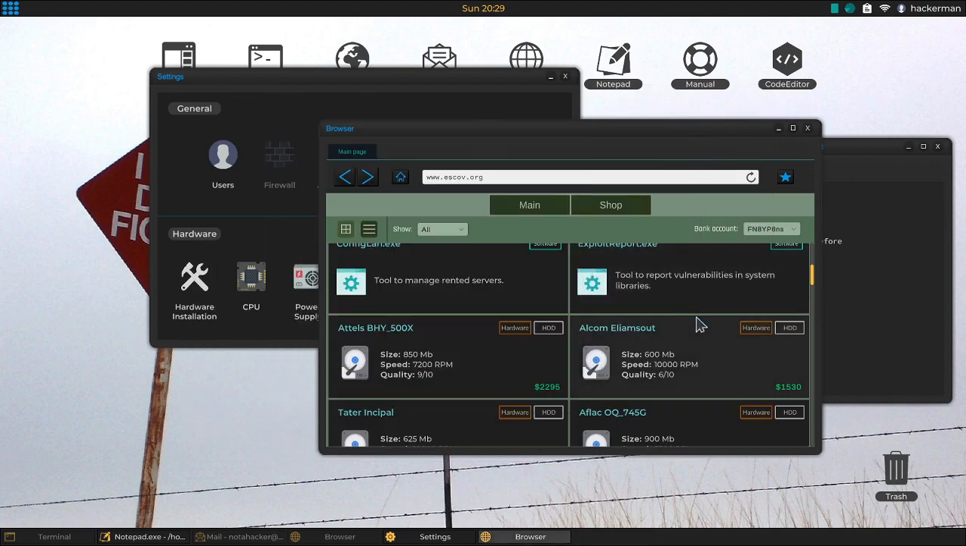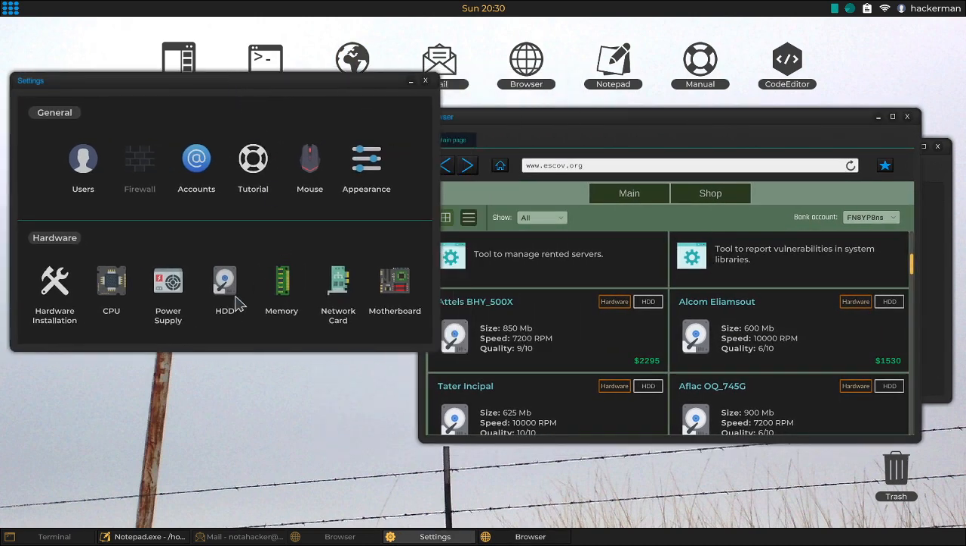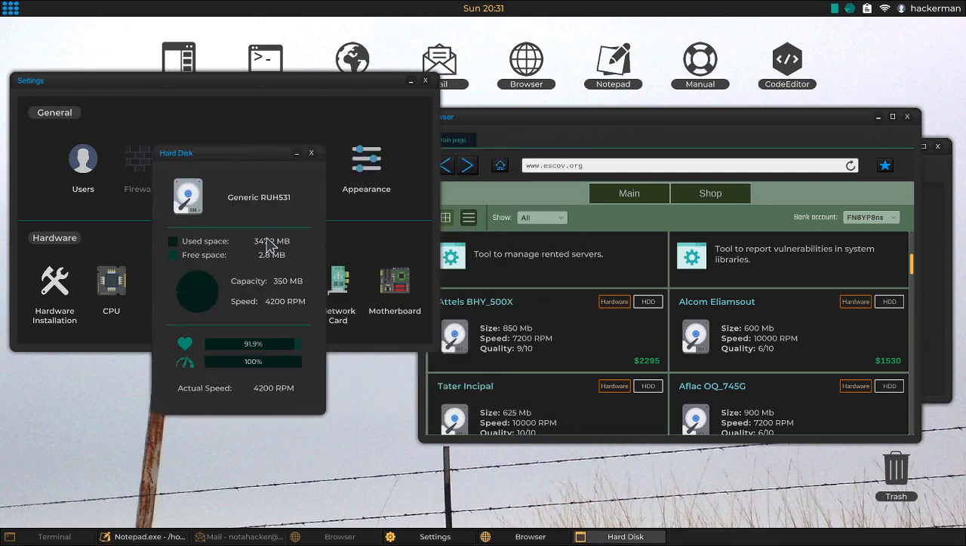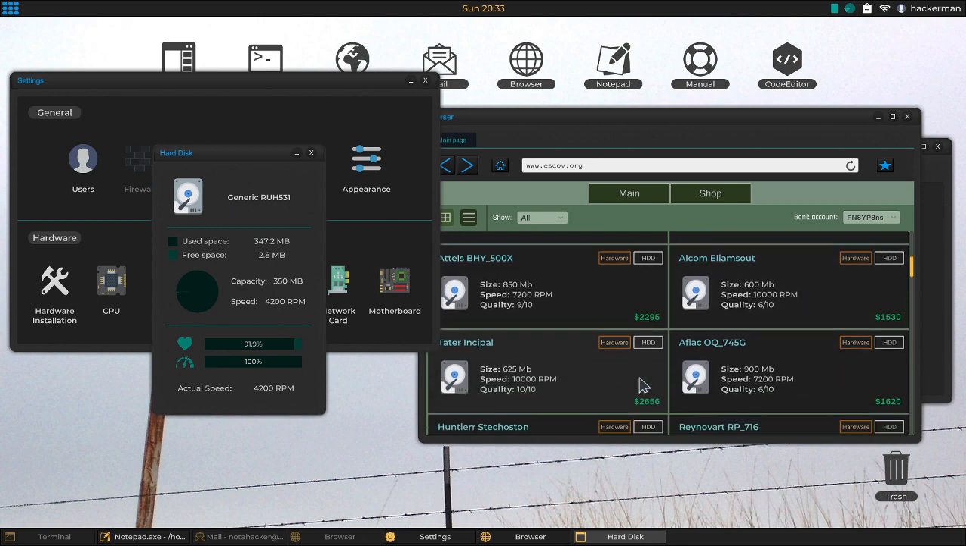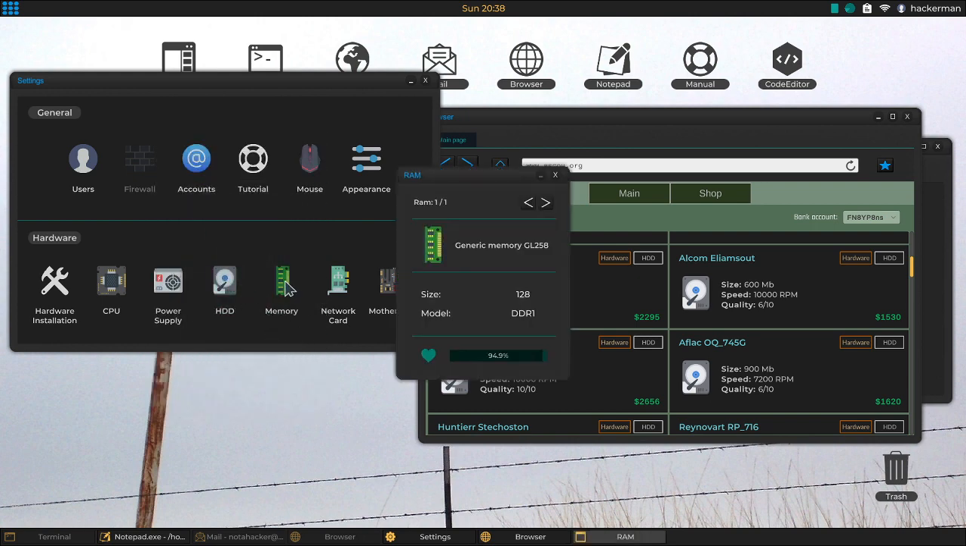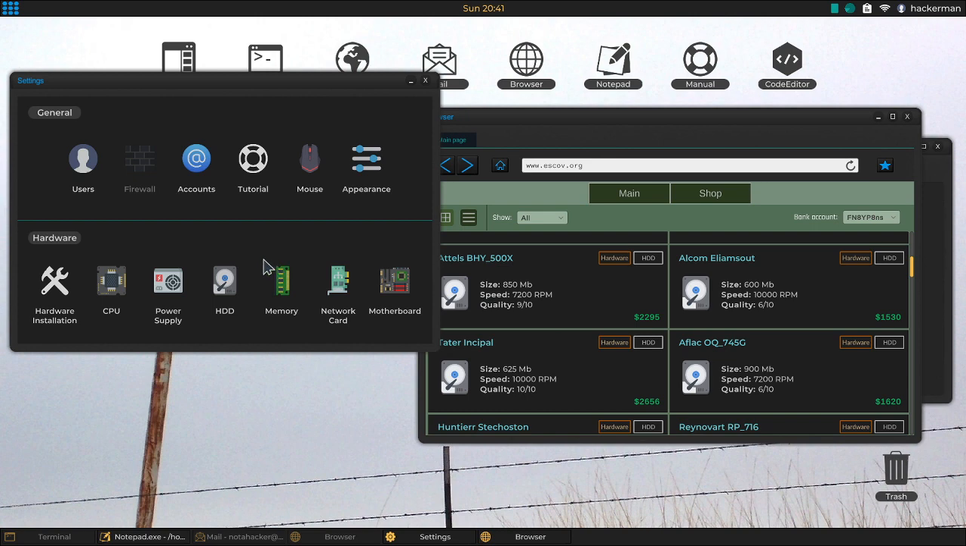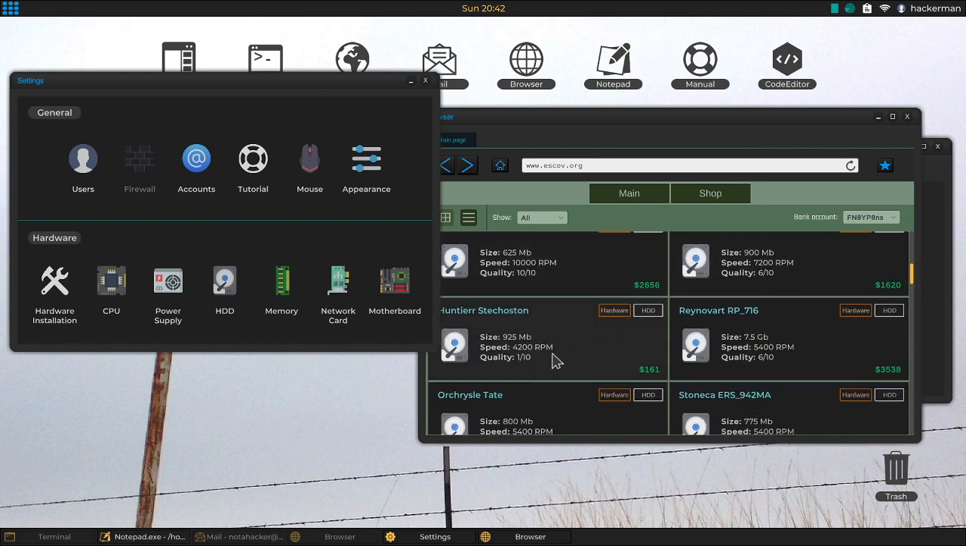Okay. Oh my goodness. Keep double clicking. Well, this is an upgrade and I can afford it, but oh my god. The hardware in this game is just insane. The prices are insane. This is a 350 meg drive. Oh man, I remember the days. I do. I got 128 mega DDR1, but this computer is from 1998.